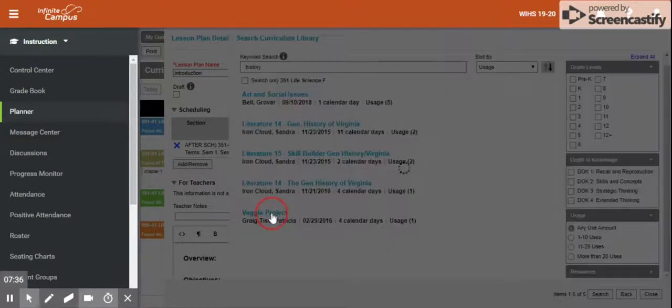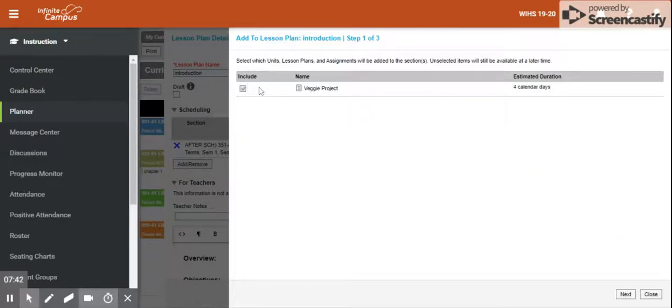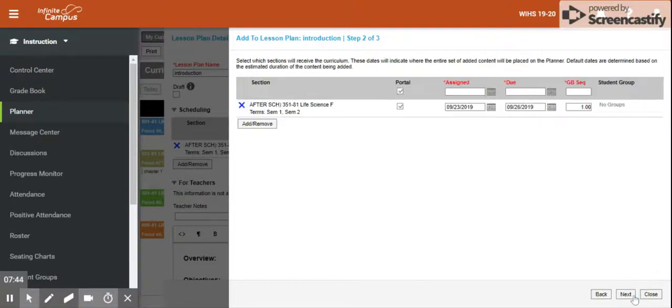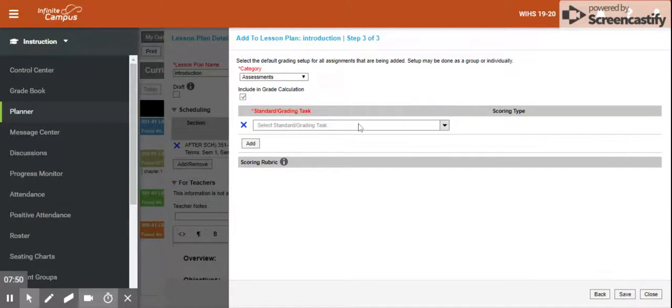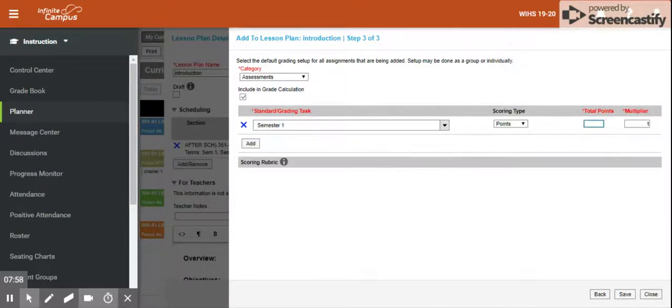So let's do a veggie project. I want to add to my section. Click next. Make sure my due dates are aligned, and make sure to select your grading task. Again, high school, you choose semester 1, middle school, quarter 1. Give it a specific amount of points and hit save.